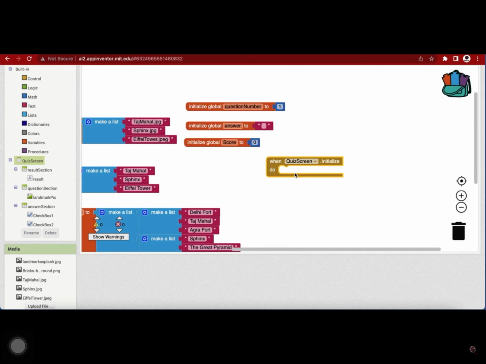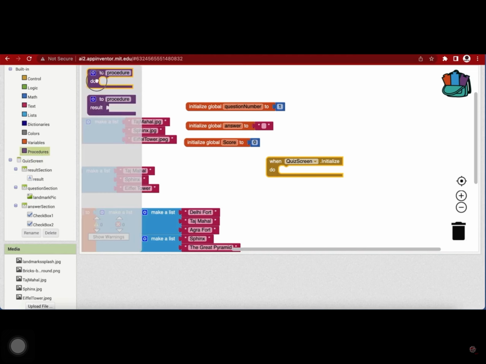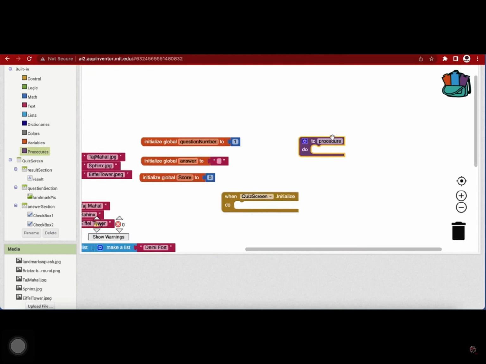Because we will be setting up the question even when the next button is pressed, it's better to do repetitive code inside a procedure. So I'm just going to go to procedures and make a procedure, and I'm going to call it setup question. Okay. Before constructing the code inside it, let's just make sure that we are calling it too.